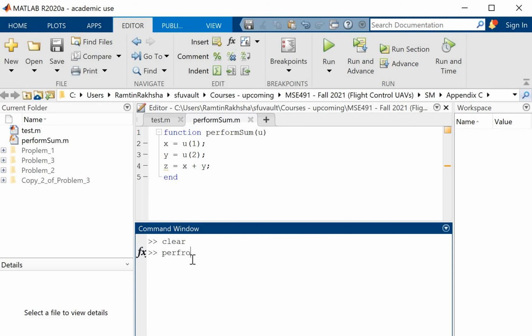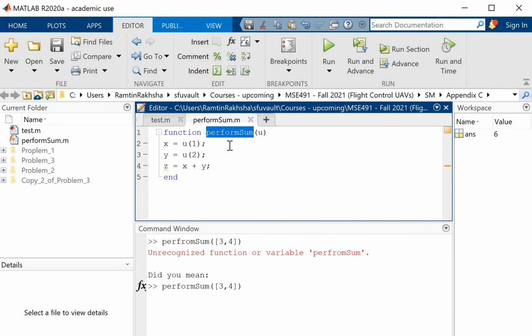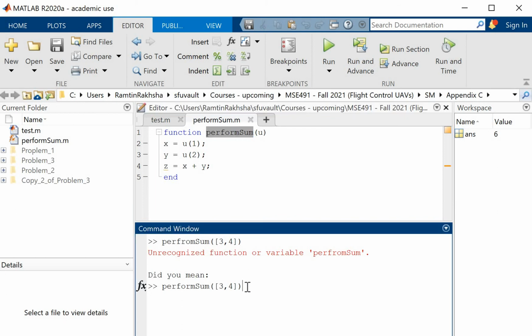Let's say perform sum of a vector. Of course, vectors are put inside a bracket, and let's say the sum of 3 and 4. So if I do this and if I perform it says a couple of things. So I apparently made a mistake. Look at that. The name of this function is perform sum. There was a typo. So if I hit this, it ran this, and there is nothing.